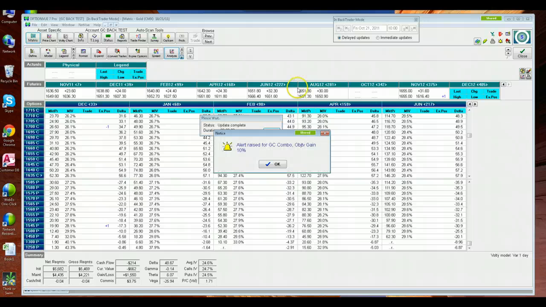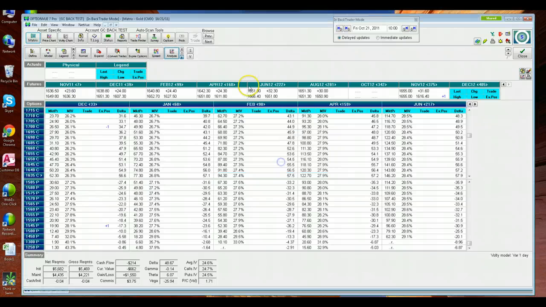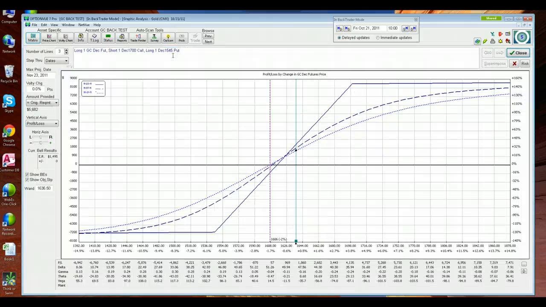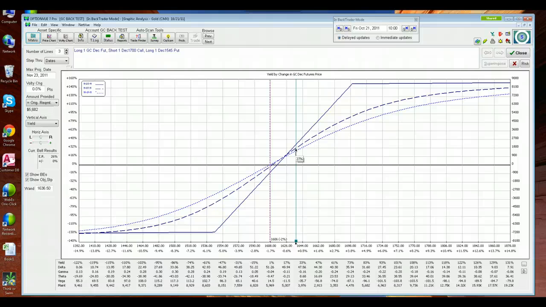Okay, and there we go, we got our alert. We hit our gain point already. Let's go to yield, annual yield, and you can hover here, and it shows we made 27% with this spread by going the next day. I wish we would have put this trade on back then, huh?